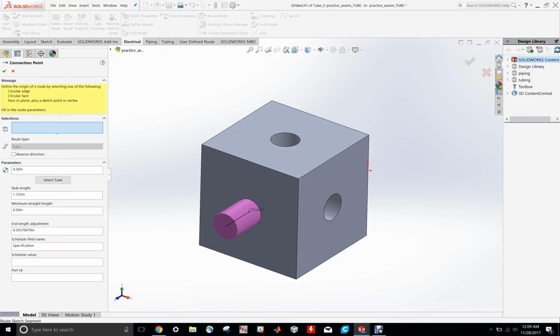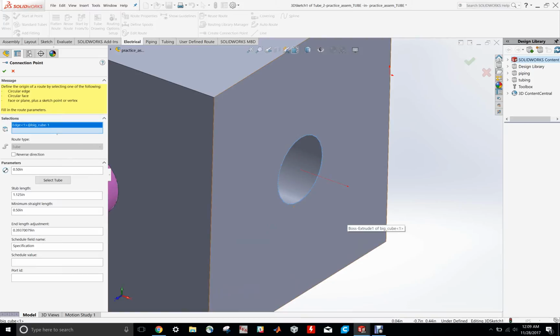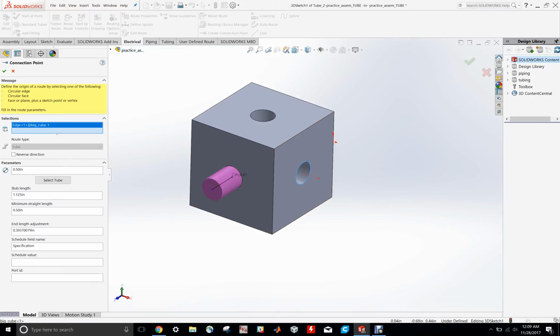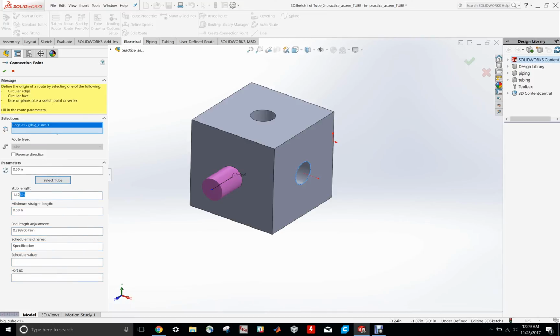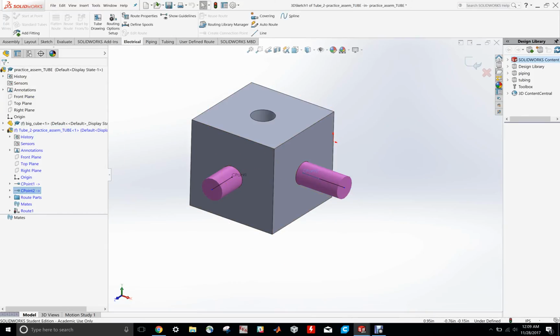So selections, we want to get our edge. We already selected it as a tube. Are we going the right direction? Yes, we are. Because again, we want to come from here, we want to go into there. So this needs to point in the direction that our stub is going to be facing. We have that. Parameters, it should automatically select the correct tube for you because again, you're in your tubing assembly already. And our stub length, it doesn't matter at all because you can drag it, but we'll set it to 1. So we'll click check.